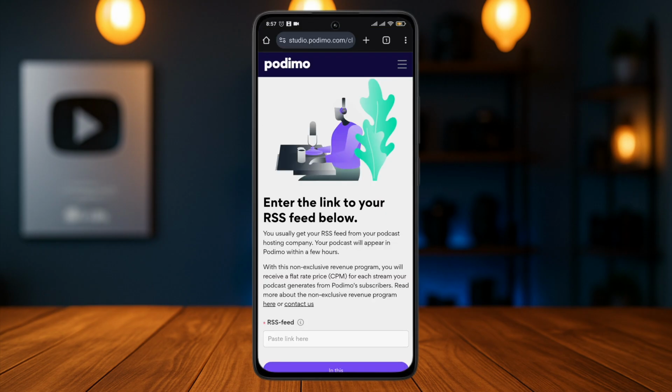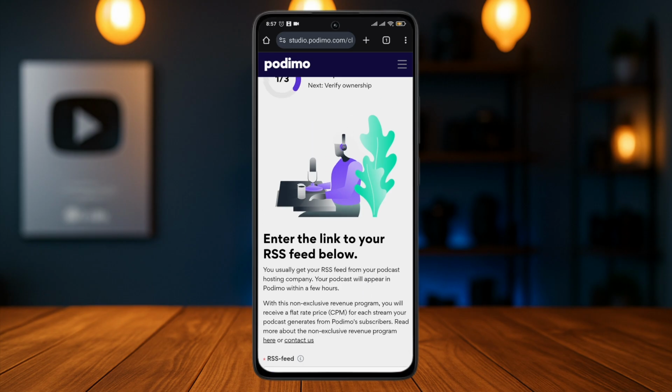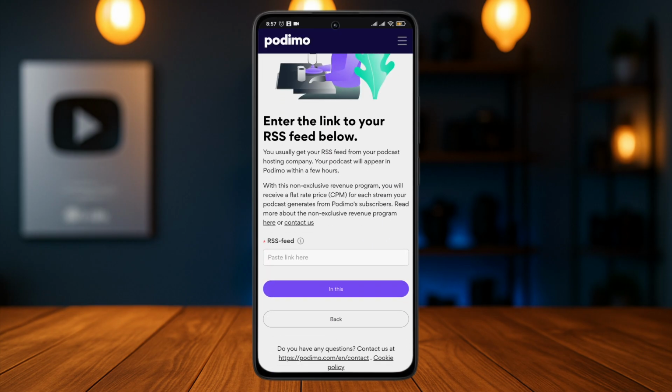Once you completed this step, you'll need to set up your podcaster studio. You'll need to upload and edit the cover art and descriptions. You need to track listener stats as well as you can view revenue reports from the Podimo subscription pool. Only after the RSS feed is verified, you'll be able to see the studios or the dashboard for the studio's podcaster.